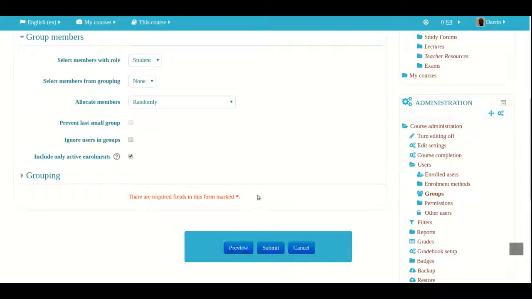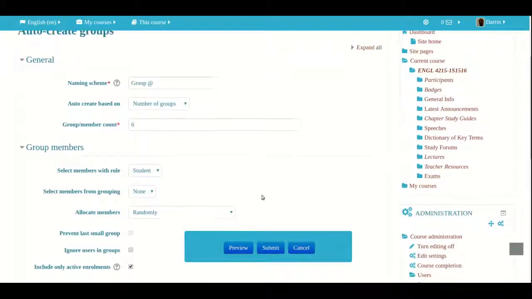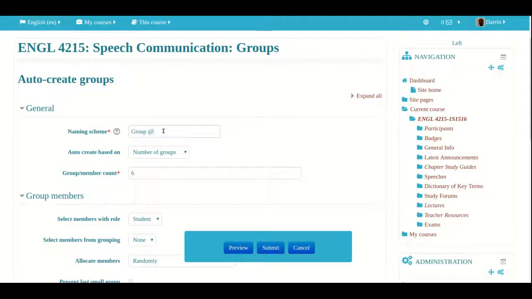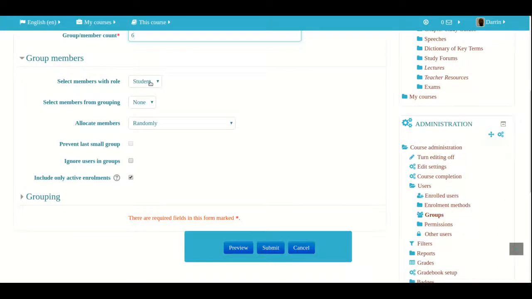So it looks like everything is set up here as we want. Let's just go through this again. The groups are going to be by letter, so it'll start with group A, group B, group C, group D, group E, group F, etc. There are going to be six groups created altogether. We're going to only assign in groups people who have the role of student in this class.